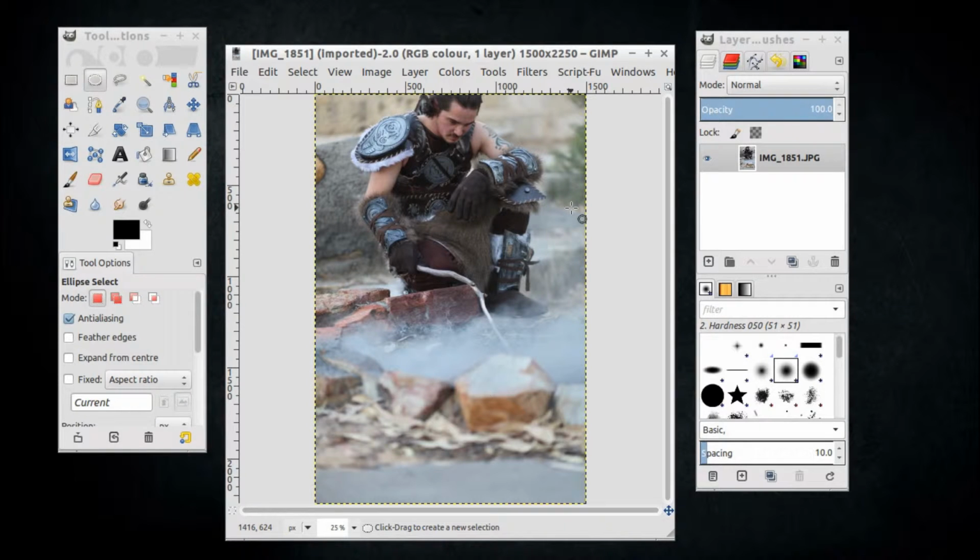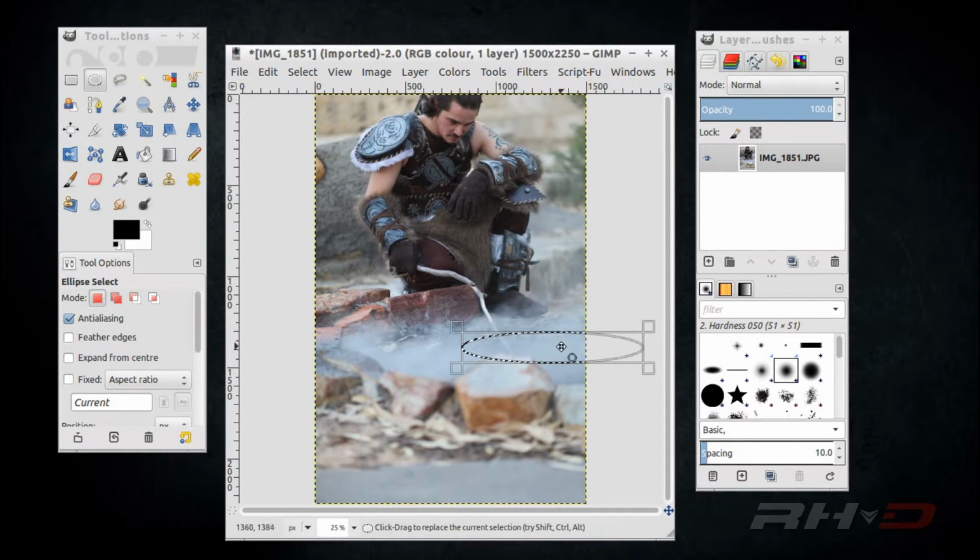Okay, so let's add some flames, realistic flames. What we have is our model, and he's stirred up some soot. So let's go ahead and create a realistic flame fire pit place thing. What we do is use our ellipse tool. I guess you could use anything, but this is to define the area that the flame's going to be.